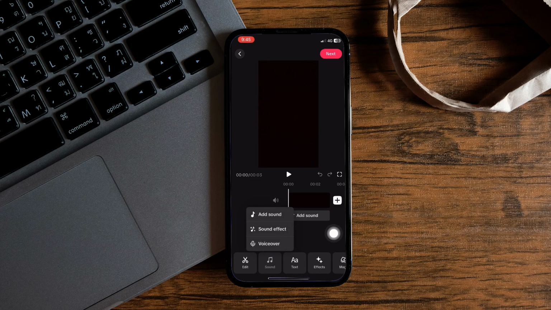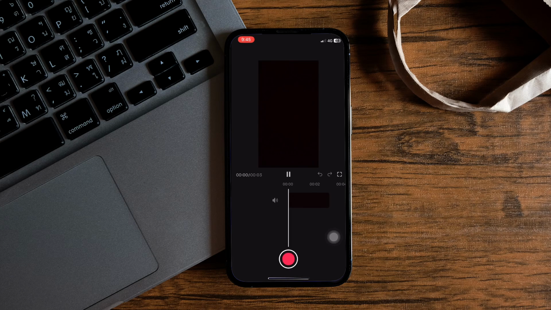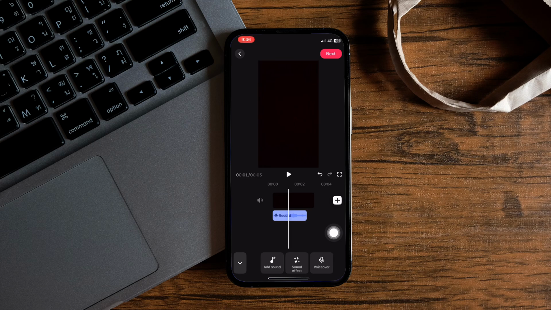You will find a menu like this. Select the VoiceOver option from the menu. Tap on the record button to record your voice. After that, tap on the Done button at the bottom right corner. There you go. You have successfully added VoiceOver to your TikTok.